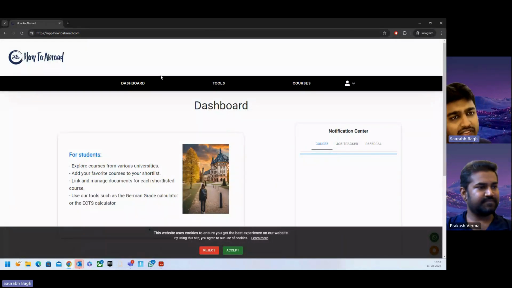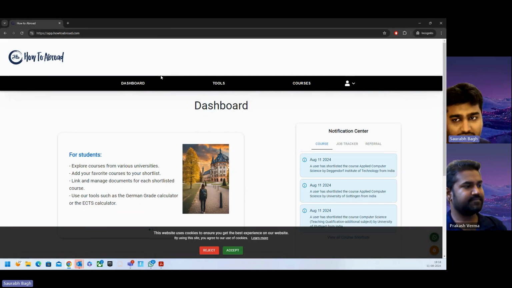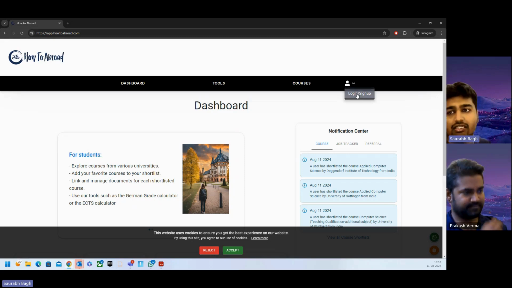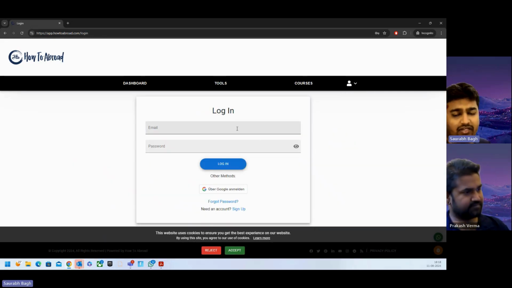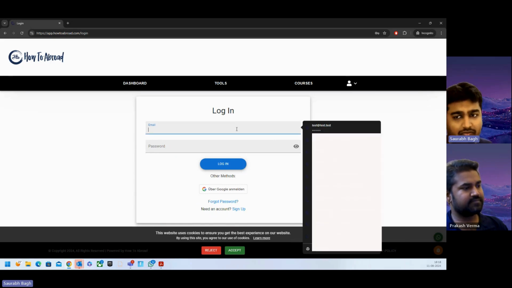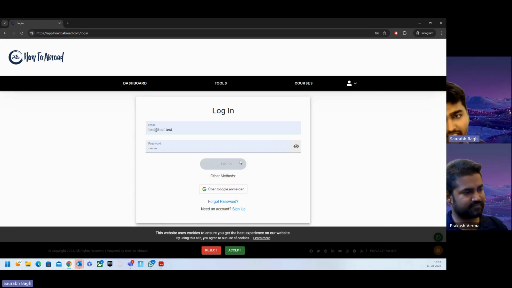Selecting the correct universities for Germany that they want and track progress, and also help them in tracking jobs, especially students or people who are looking for jobs in Germany right now. So we have an entire sign up process, but right now we already are signed up. So we'll just log in and we'll show you the execution of the steps.